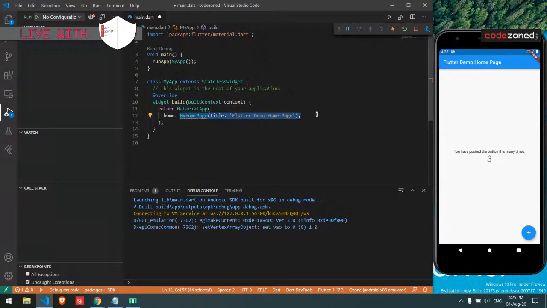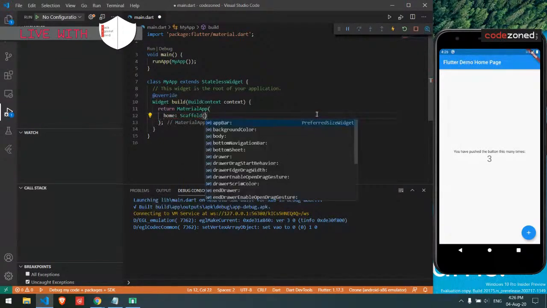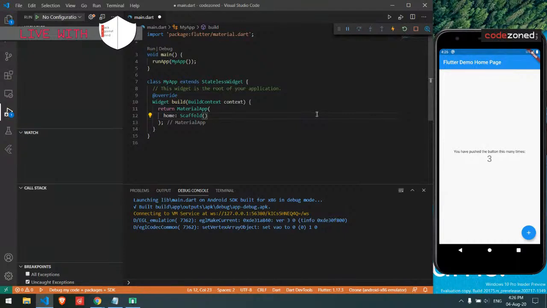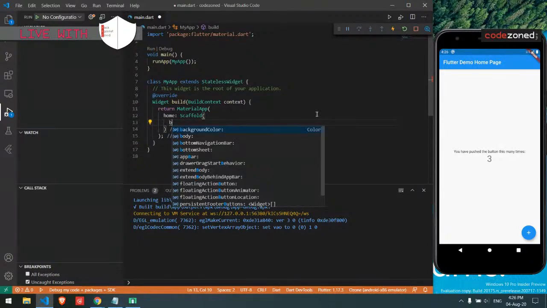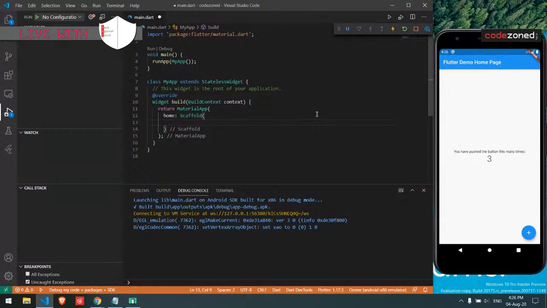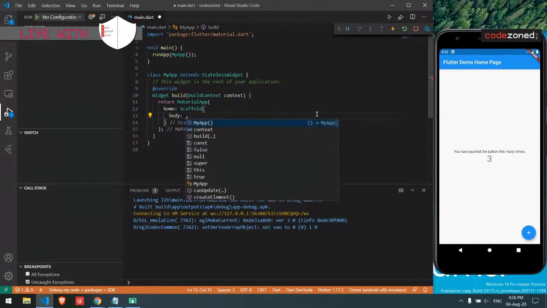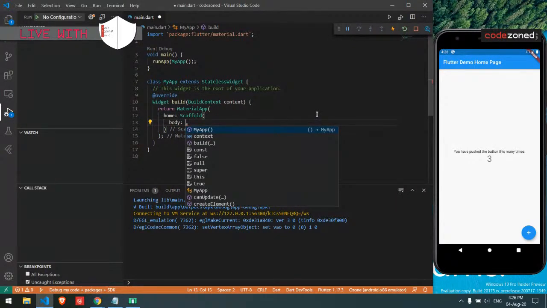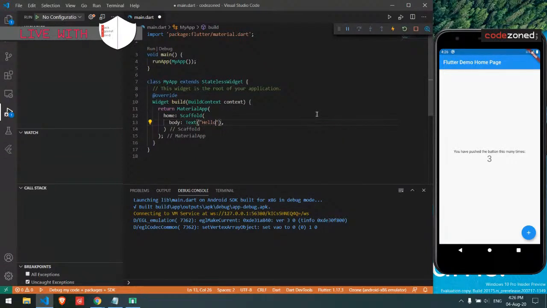So here, the home can be a scaffold. You can explore what a scaffold is, but in raw terms, a scaffold is basically the canvas which you are using to draw your Flutter app. Now, we'll be having a body section. That is the main section of our app. So here we write body, and the app can be split up into various rows or columns. But for the purpose of showing you, I'm just using a text widget here that says hello.